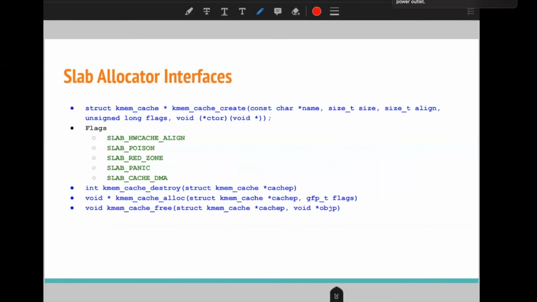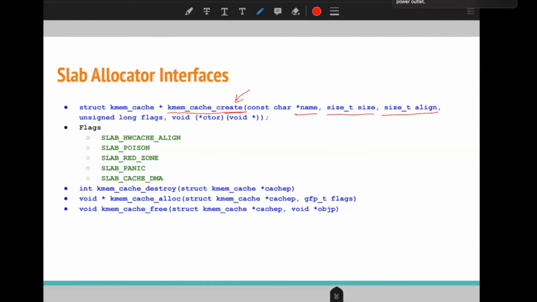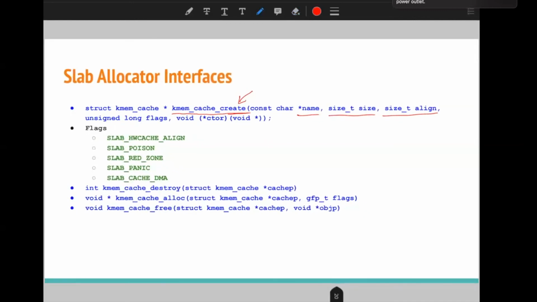These are the different interfaces for using the slab allocator. With the help of the function kmem_cache_create, we can create the cache for a specific type of object. We can provide the name, the size, and the alignment requirement. If we want to specify that our integer should be a multiple of 4, in that case it will maintain that each integer takes 4 bytes.